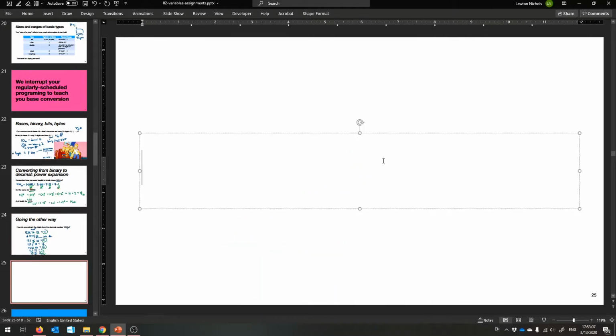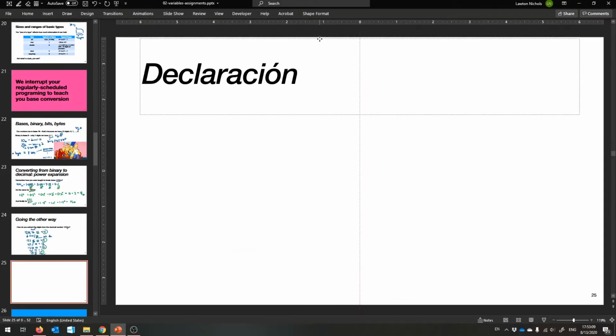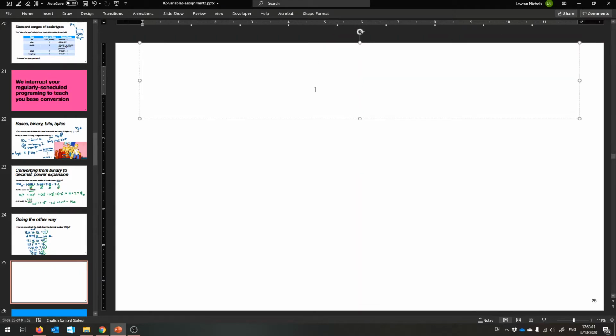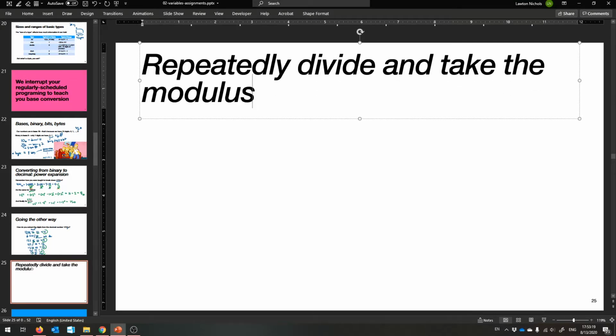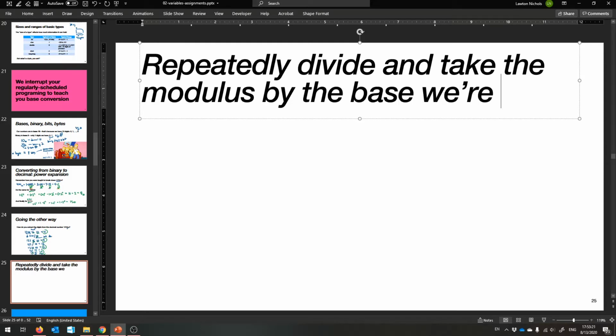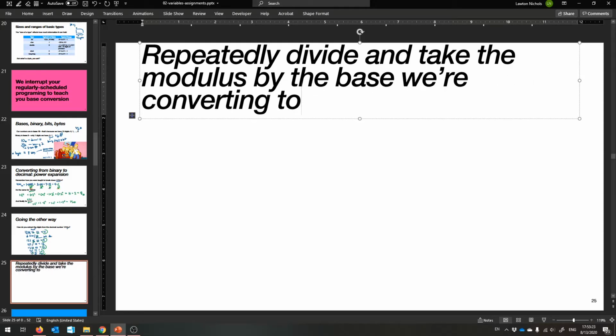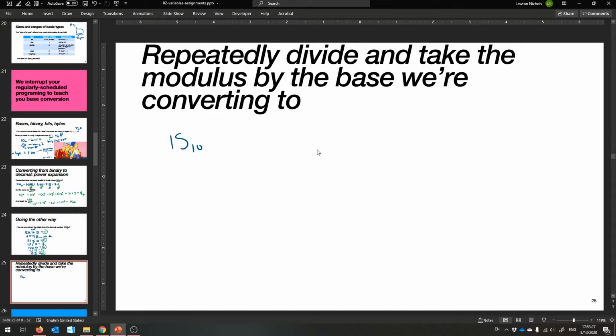So here's the algorithm that we came up with. It involves repeatedly dividing and taking the modulus by the base we're trying to convert to. So let us give an example now of converting, say, 15 base 10 to something base 2, and we know the answer. We're just going to check that our algorithm makes sense.